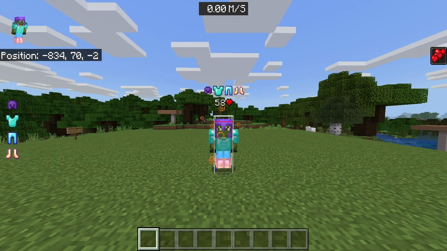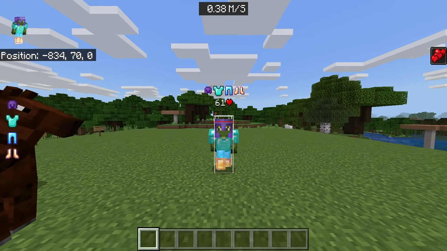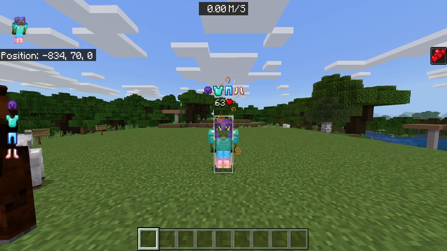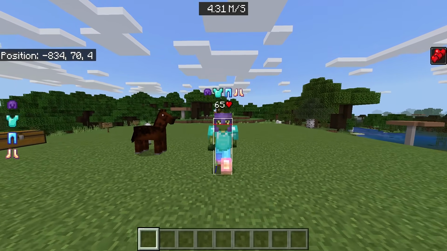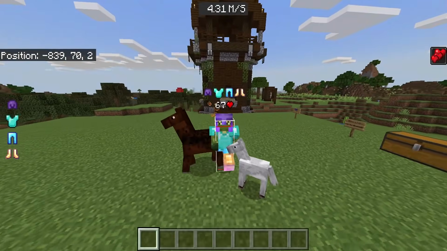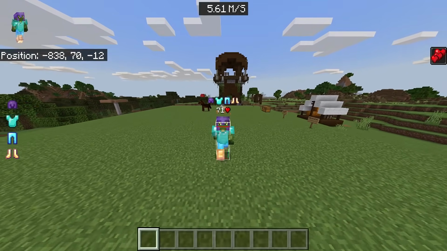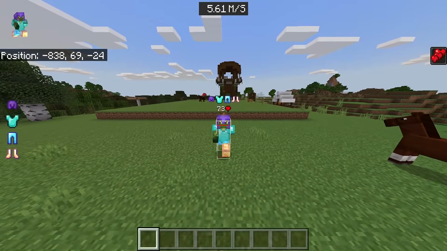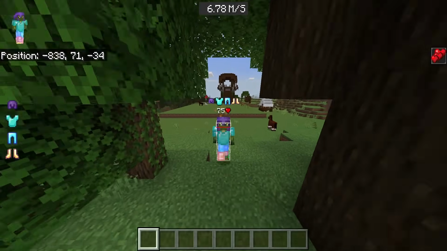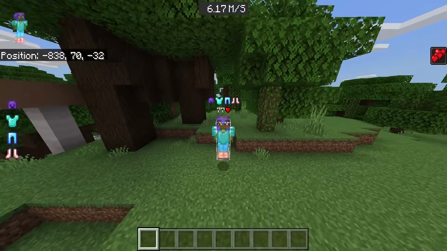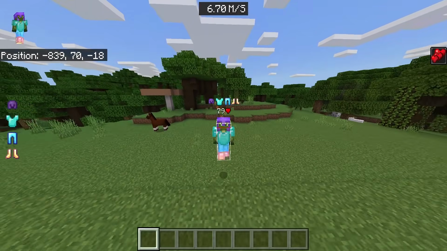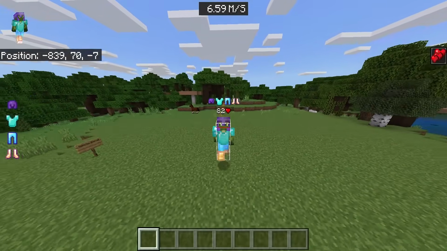One more thing, you noticed at the top of the screen we have M/S. This is how fast you're traveling. So if you're walking, you get to 4.31, I think is the highest. If you're crouching, it's 1.29. If you're sprinting, it's 5.61. You can get faster than that. Like if you're jump sprinting, you can get all the way to like 11. I've seen 11. You go really high.